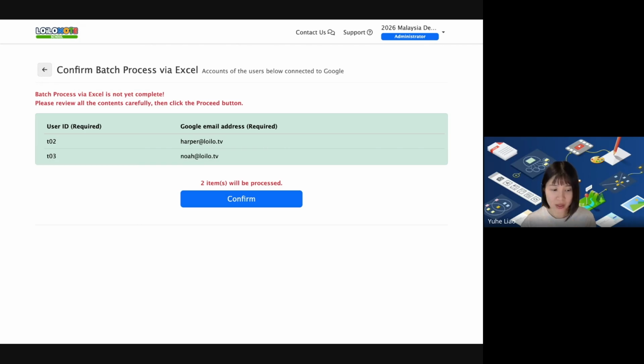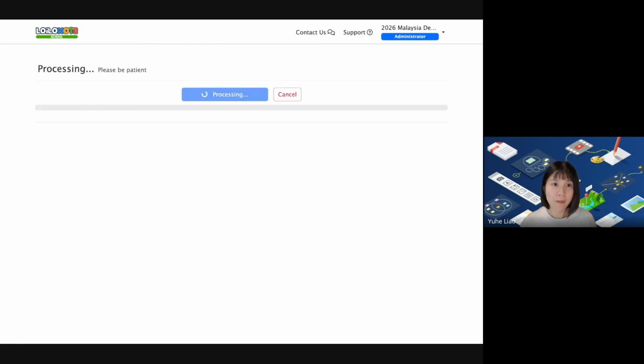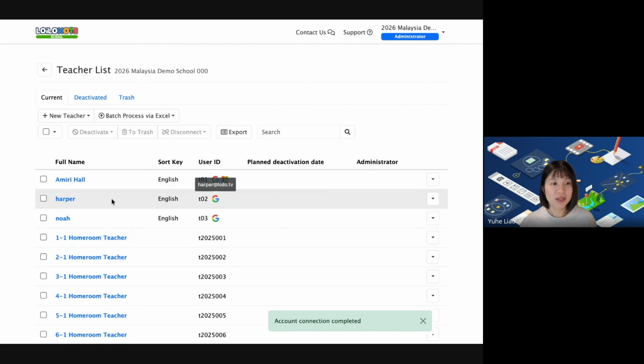Because for me, if you have to fix it after you finish the import, it's going to be really, really difficult. I mean, it takes time. So I will say if there is an error that appears in this page, please feel free to go back and fix your Excel spreadsheet, okay? Okay, click on confirm. Now you can see that the account connection has been completed.